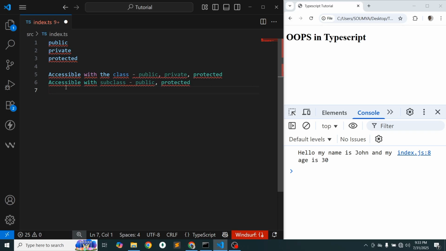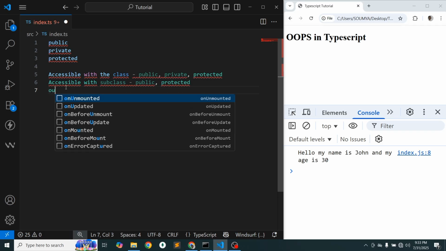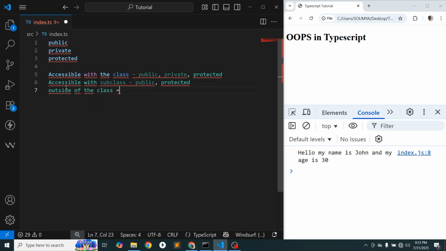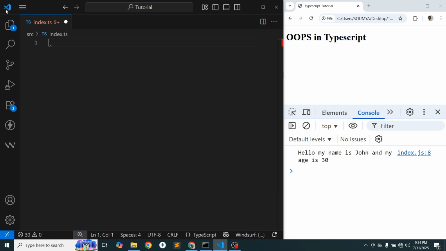The next thing is from outside of the class. So here, from outside of the class, only public can be accessible. Okay, so let's discuss with some examples so that it will be more clear.